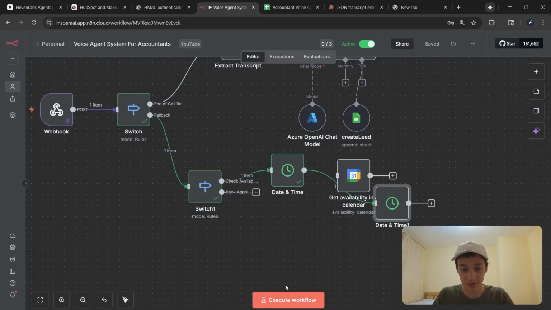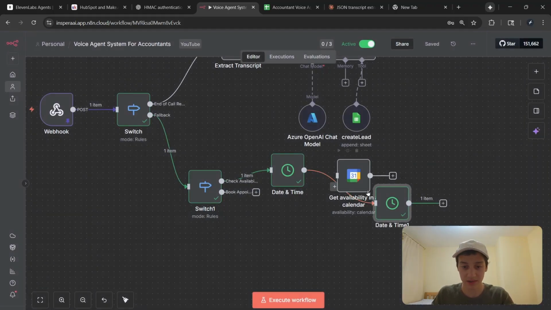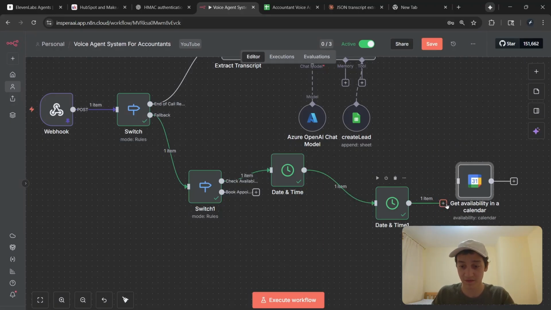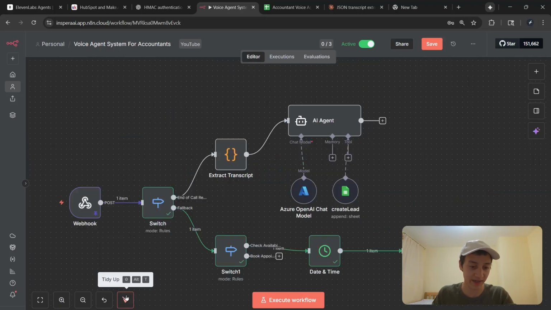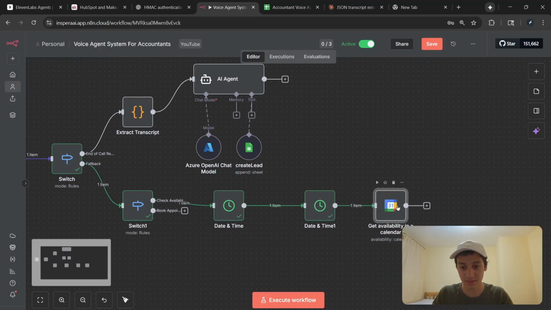And then after that, if we execute it, we're going to see here that it outputs it in this kind of format. I'm actually not completely sure if this is going to work for Google Calendar, but there's really only one way to find out, so let's go ahead and do it. And just a quick reminder to always be using this tidy up option over here. It really helps you organize your workflows, and I absolutely love it.